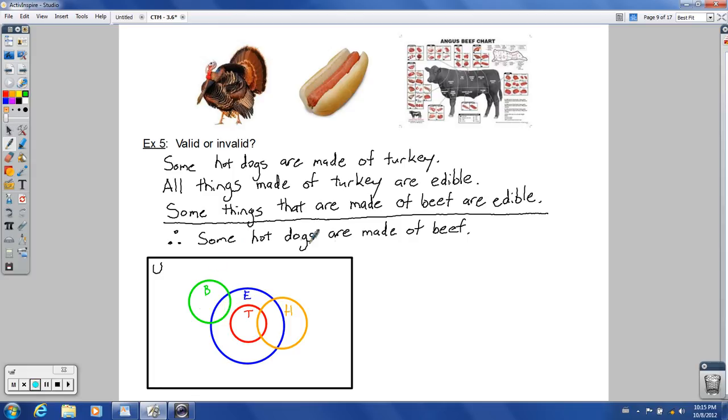Now, some hot dogs are made of beef. Do hot dogs and beef have anything in common in this possibility? No. So it has to always be the case that this would hold, and it's not always the case. I found a possibility where it didn't work out. So here I would have my answer. That is a possible invalid way to show that.